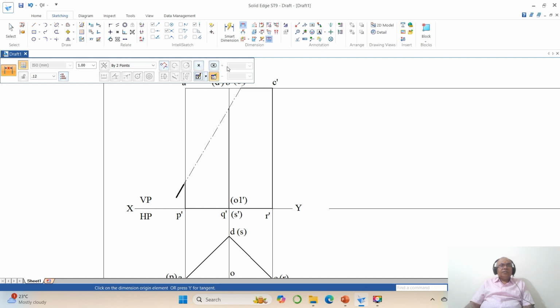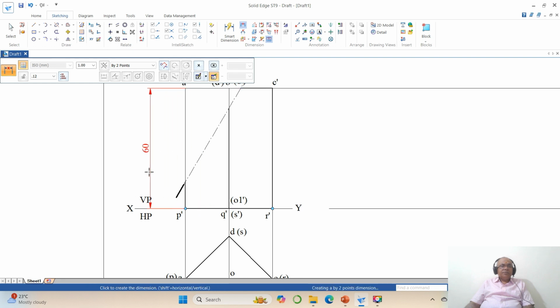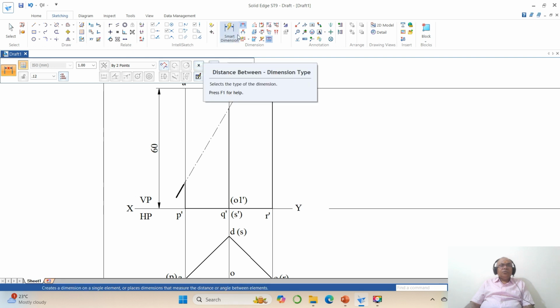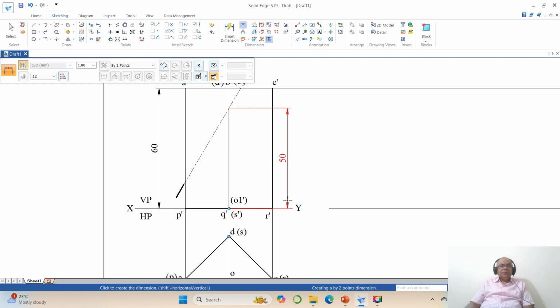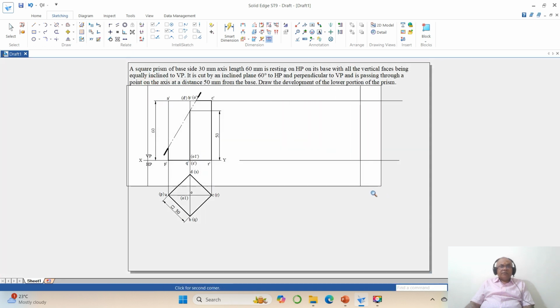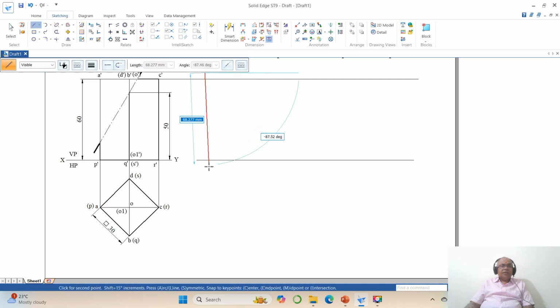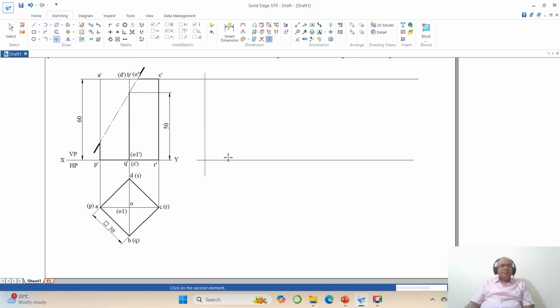Then you go to distance between, select between these two, so you're going to get 60. Okay, then you go to distance between till here and to this point, which is 50 mm. So once you do that, you come down to fit. Now we want to do the development. How to do the development? You just go to line command, draw one vertical line of any length, and you go to trim corner between these two. Then go to trim and trim this portion.